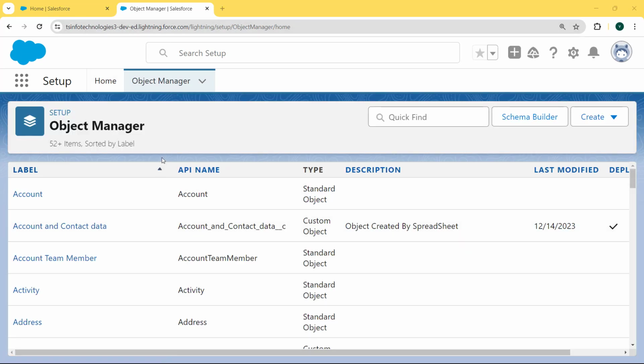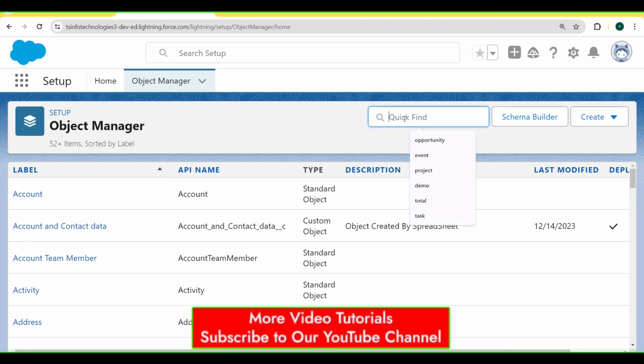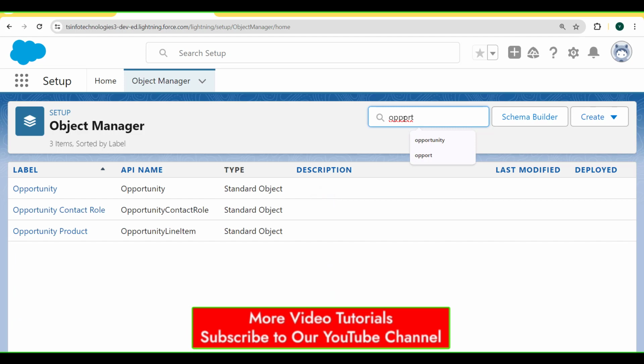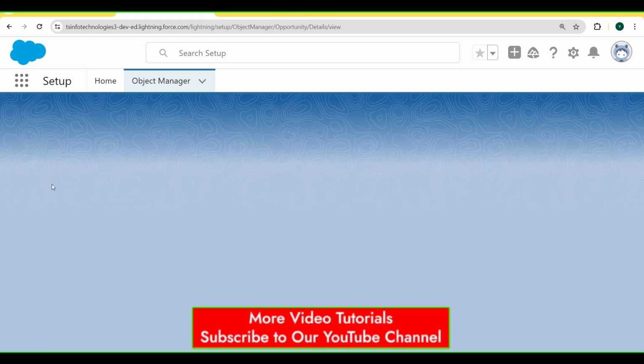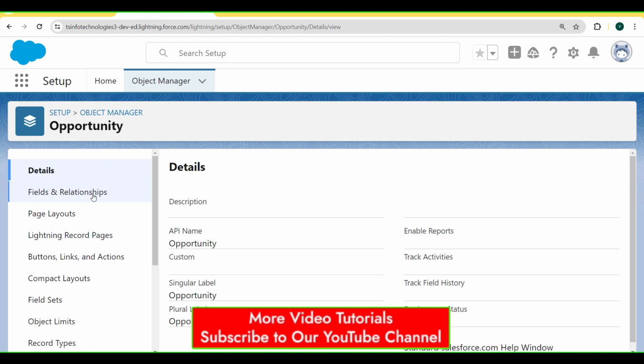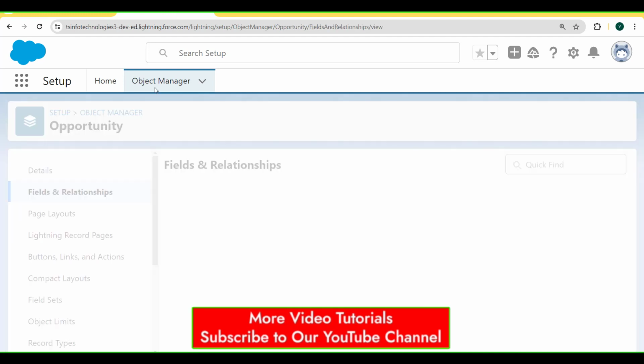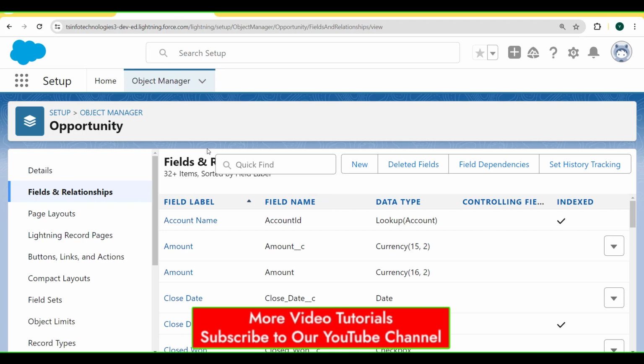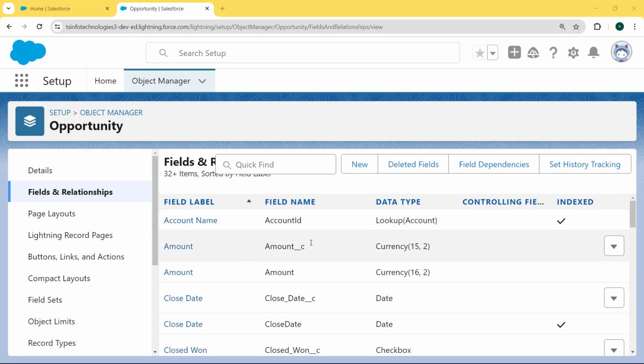Under this page we can see lots of objects are present, but we want to select the opportunity object. So we enter opportunity in the search box, click on the opportunity object, and then select the Fields and Relationships option. Our Fields and Relationships page is open, and under this page we can see loads of fields are already created. Here we can see a date field is also present, that is the Close Date.